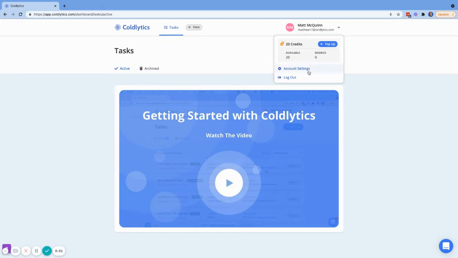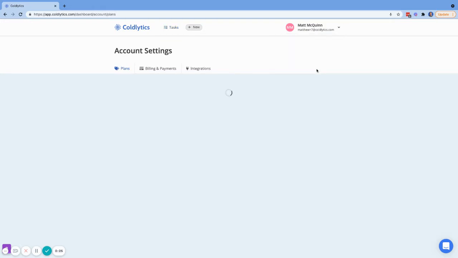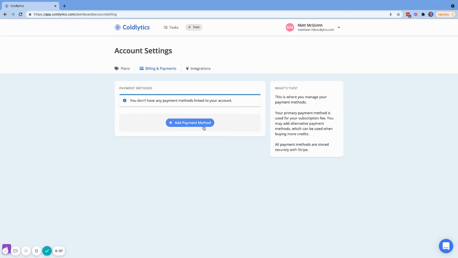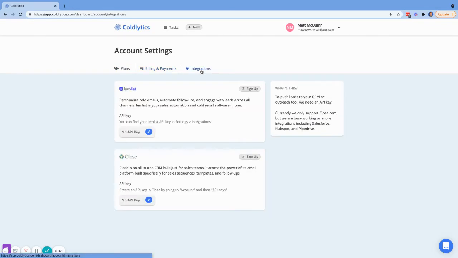You've got 20 free credits if you've signed up for the free trial, and we're gonna click on account settings. So first things first, you can see the plan options here as they stand today. You can get additional credits under the top-up options as needed. So all of that is managed here. Your cards and subscriptions are managed here once they're active. And we have a couple of integrations currently, one with Lemlist and one with Close.com. So all of that can be navigated over here.